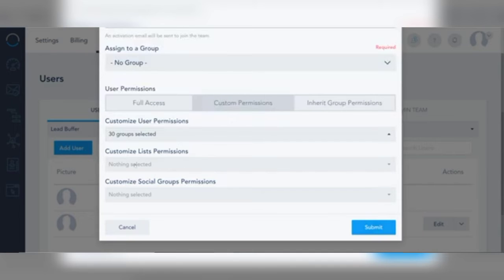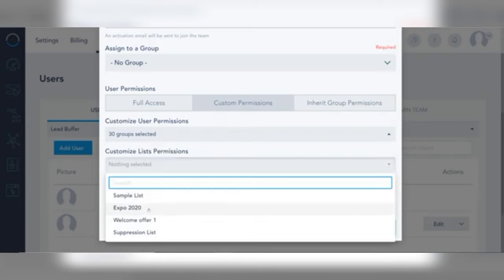I would need to complete this. This is telling me what kind of lists, or what are the names of the lists, you'd like them to access. Currently, I have 4 lists. So let's say I just want this account to see Expo 2020 and Welcome Offer. Or of course, I can assign them to all the lists if I want.